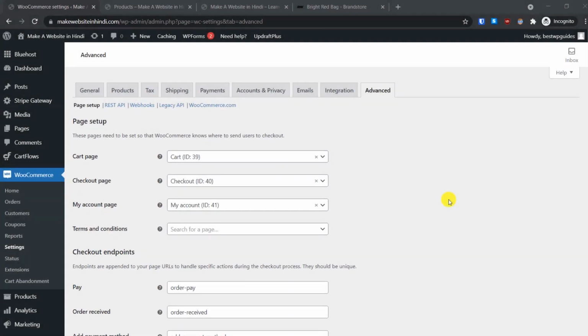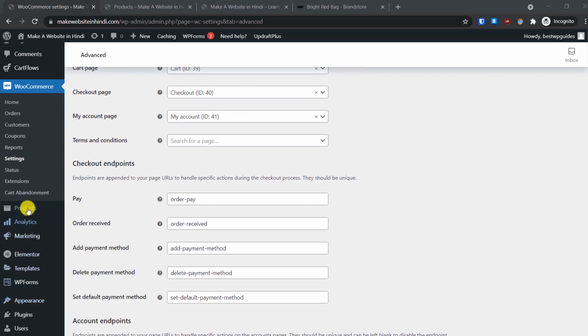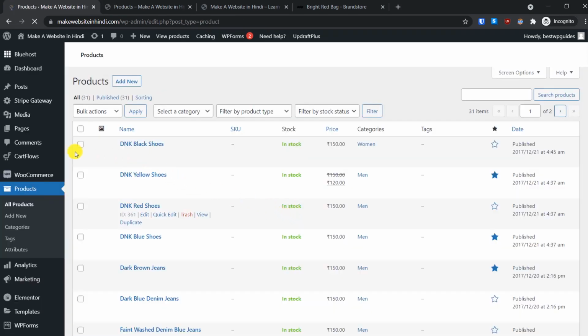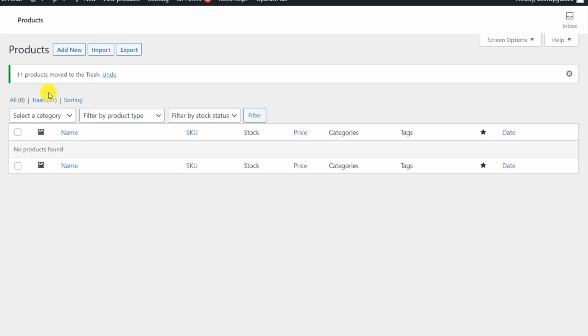Now let's learn how you can add products on your website and also customize the design of your store. For this, go to the left sidebar here and then go to products here. Click on all products here. First, let's delete all the demo products that were imported with the template. So for this, just tick here, select all. In bulk action, click on move to trash and then click on apply. So as you can see now, I have moved all the demo products to the trash here. If you want, you can also restore them by going to the trash. Okay.